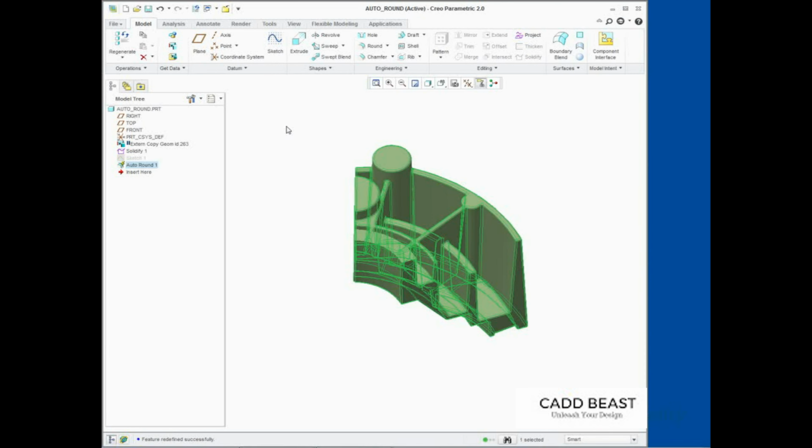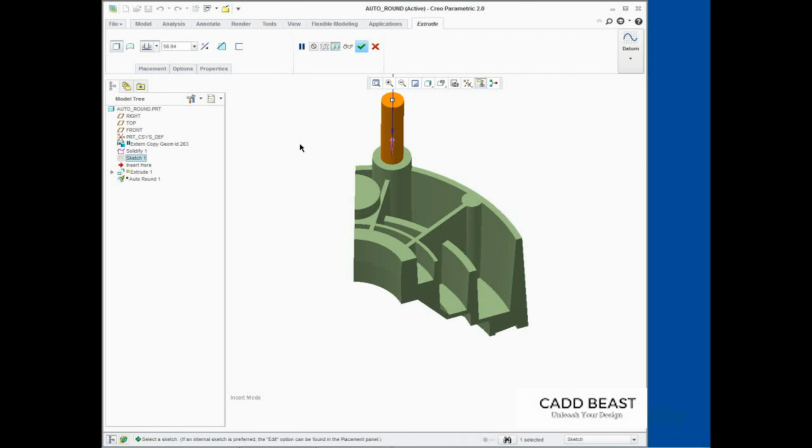Drag the insert indicator directly before the auto round feature. Select Sketch 1 from the model tree, then click Extrude from the Shapes group. Edit the depth to 15. Click Complete Feature.